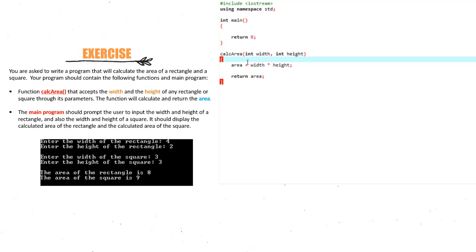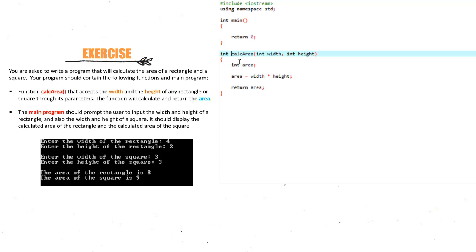Alright, so since we haven't declared area, we declare it as integer. Okay, int area equals to width times height, return area. So since this is a function with a return value, we must put a data type here. Okay, so since we declare area as integer, we write here int. Okay, so this function, we know that will calculate area based on the width and the height that it receives.